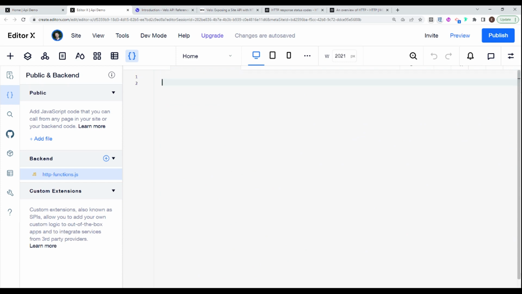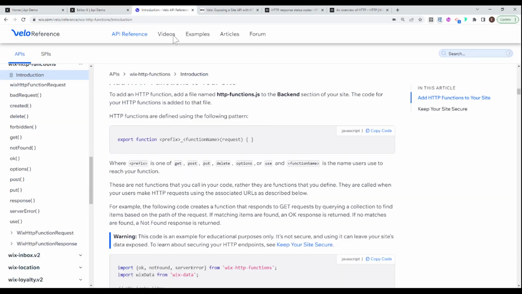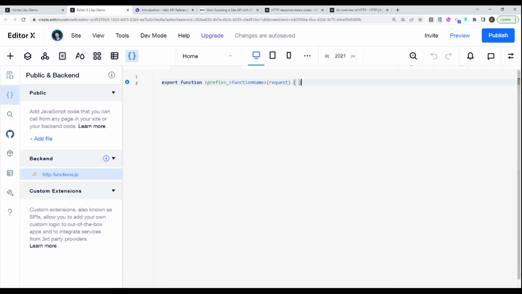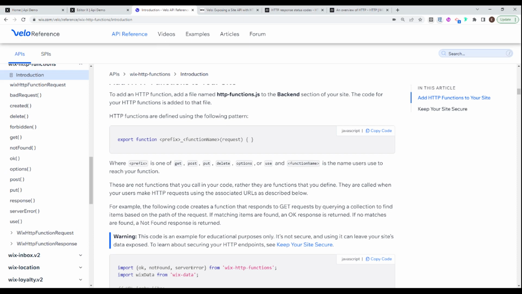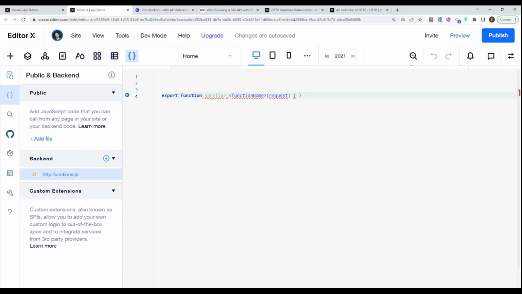And we're going to be building out our own HTTP function. So let's go back to the documentation. And we see here that the function is supposed to be built as export function prefix, function name, request. So I'm going to copy this code and put it in our site. And we're told in the documentation that the prefix is one of these methods over here. So I'm going to go ahead and copy all these methods over.